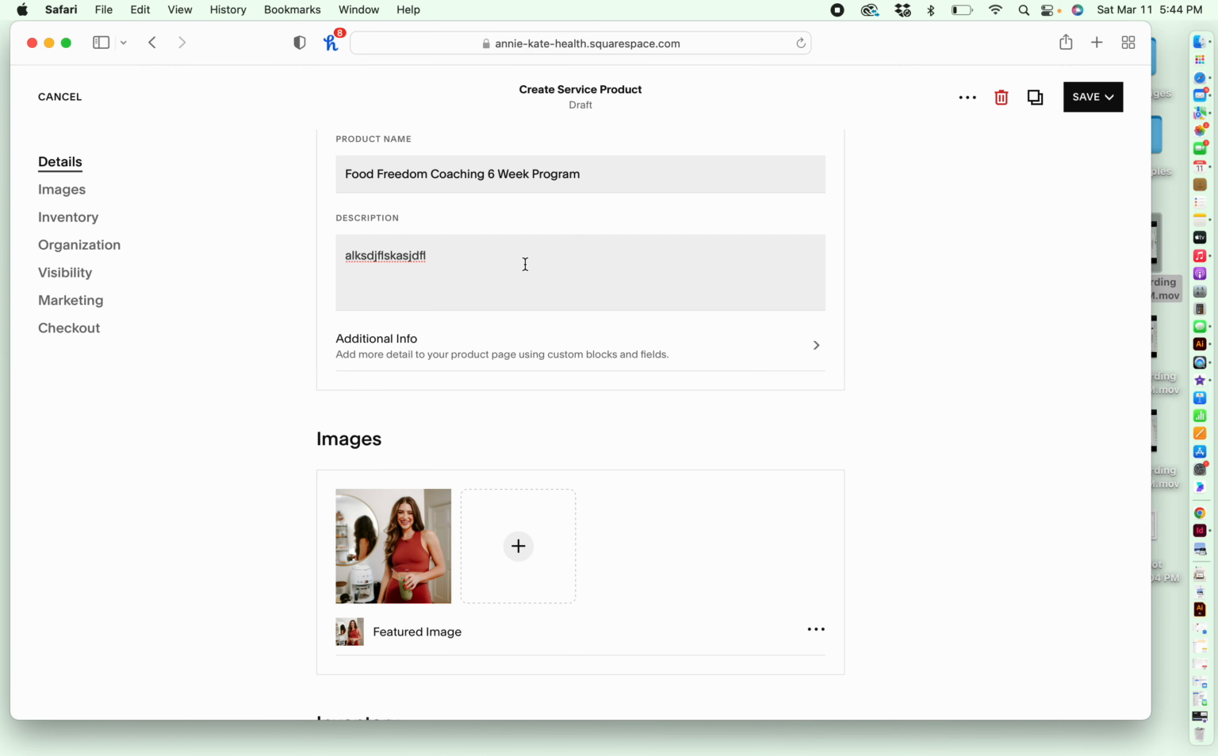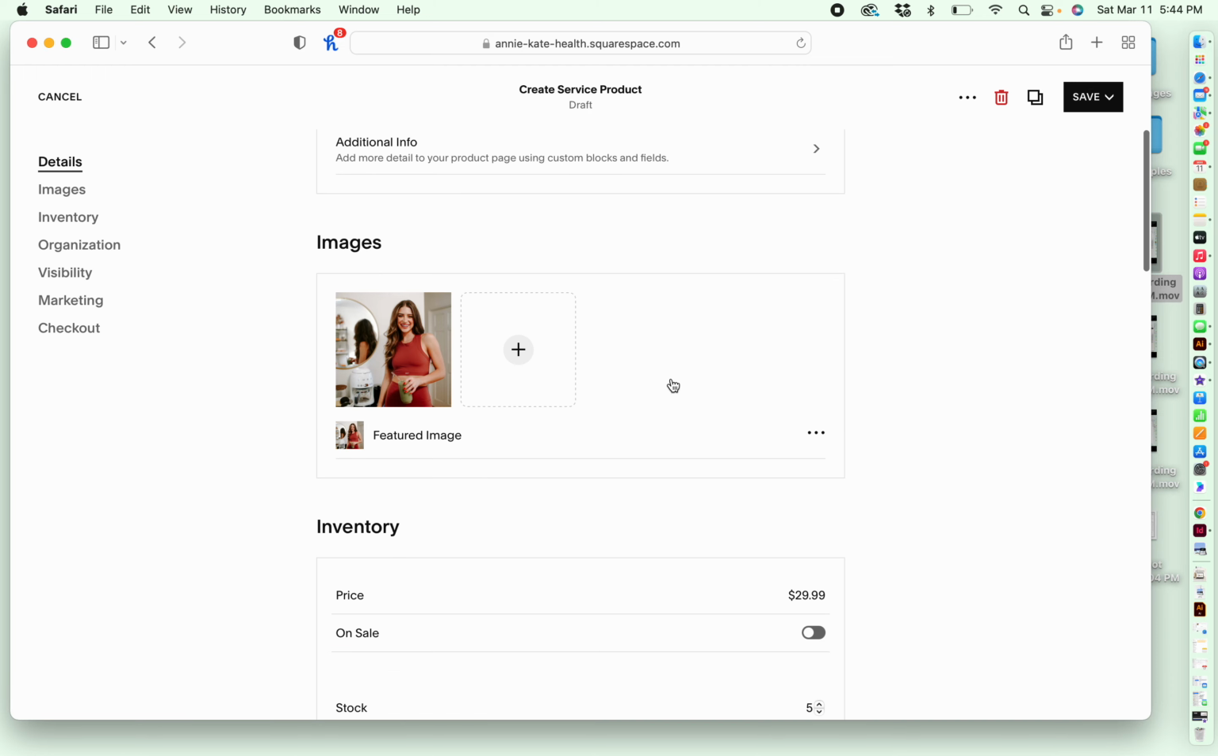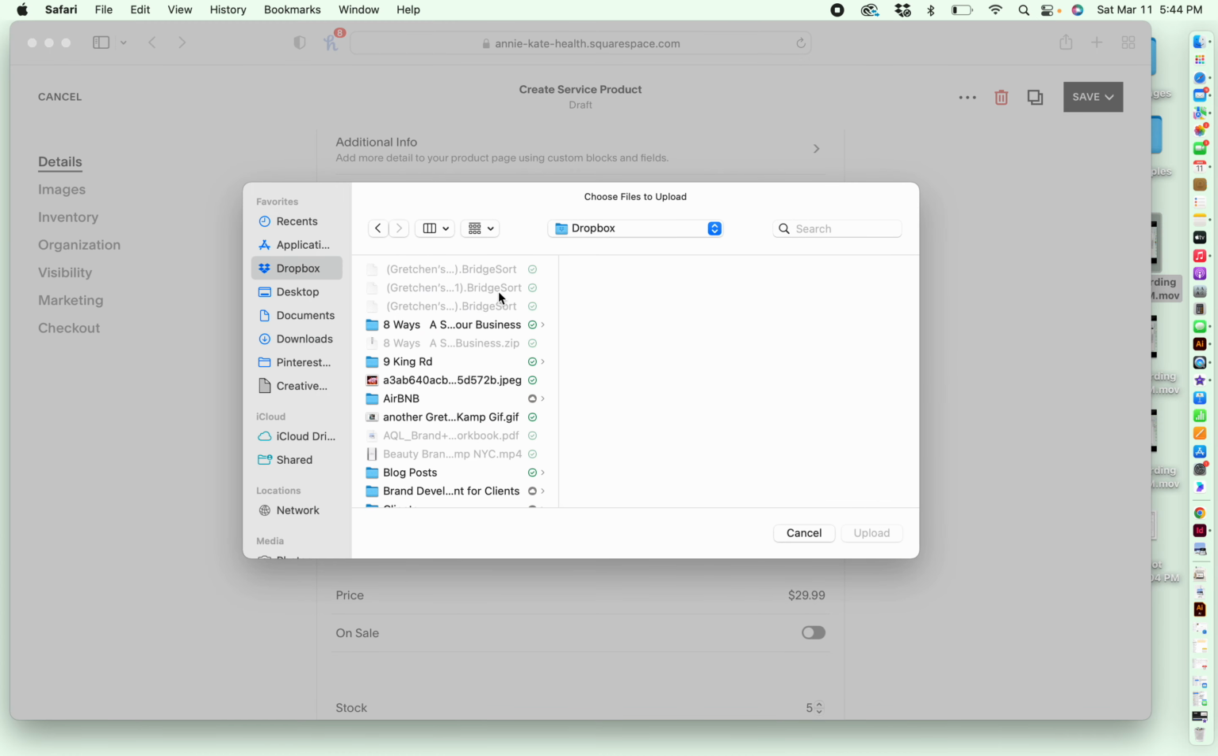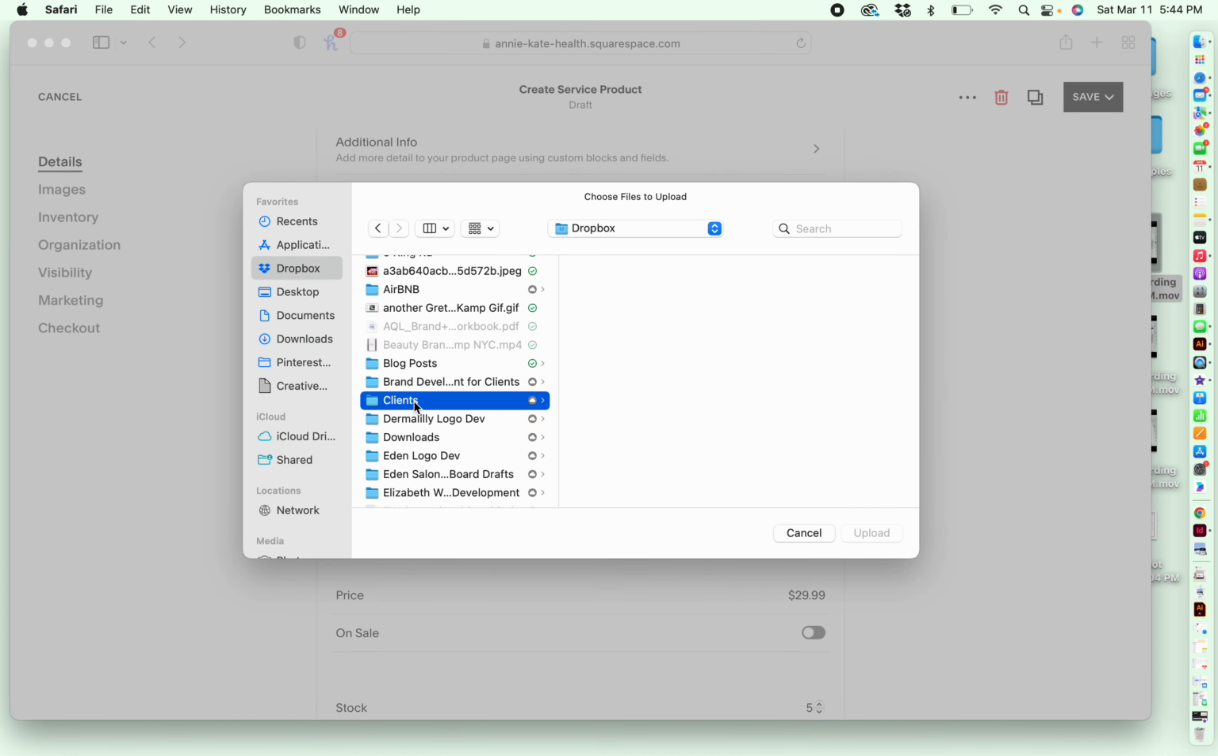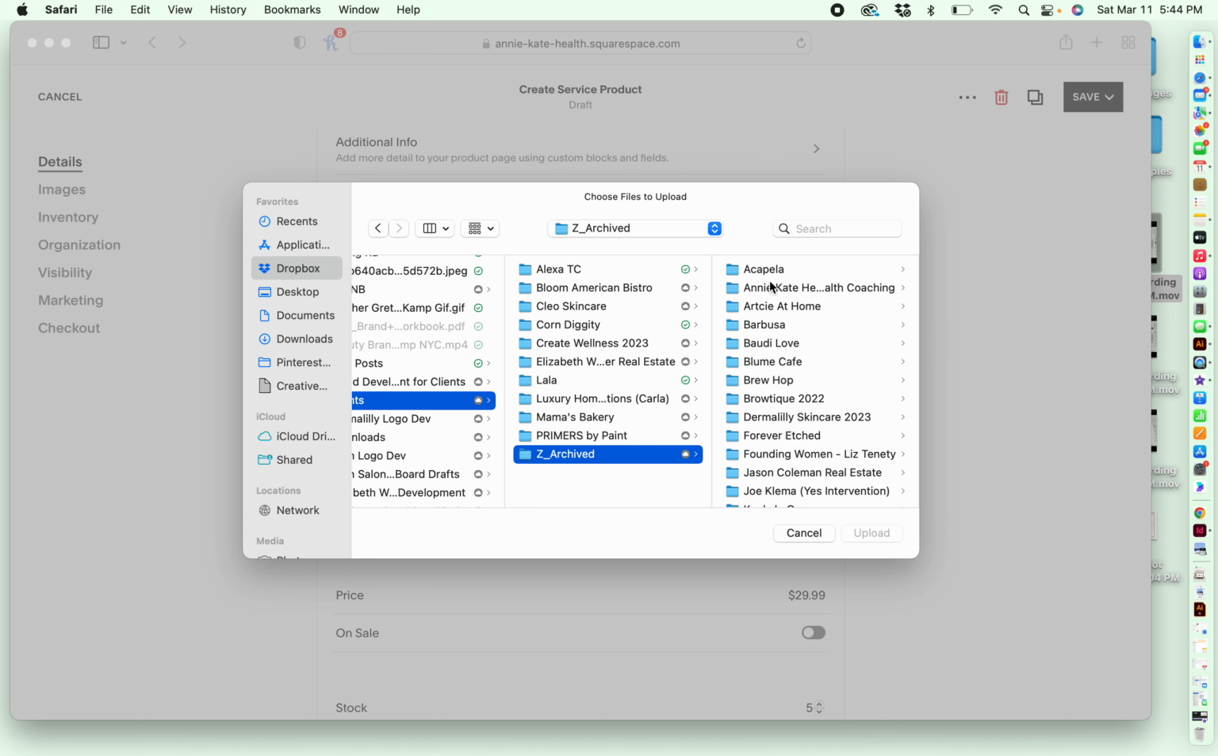So we've got the name, the description. Additional info we're not going to do. You can add multiple images, which is cool. I'm going to add one more. This time I'll do an upload so you guys can see what that looks like. I'll go to Dropbox, Clients, Annie Kate.